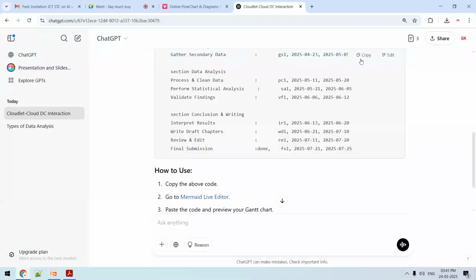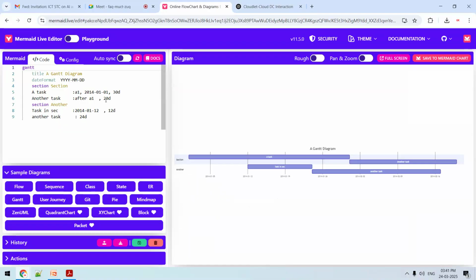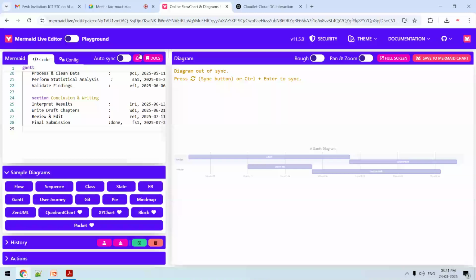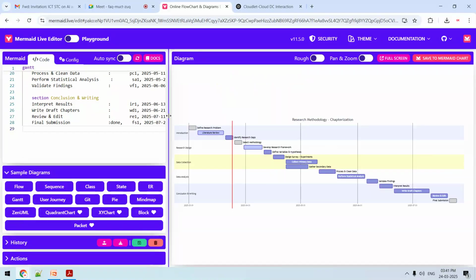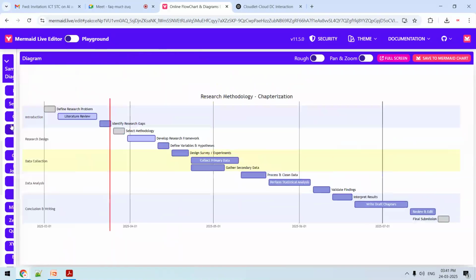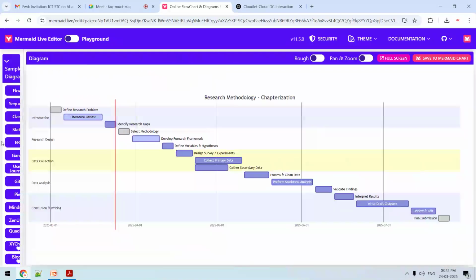So now it is done, copy, and now paste in mermaid. You can see that at right hand side it is generated. Define research problem, literature review, identify research gap, select methodology. I can put my date. Okay, here we can specify our timeline, from which date to which date literature review, when it will be research methodology, when it will be first paper, second paper, or whatever it is. Okay, so any type of diagram you will be able to generate.